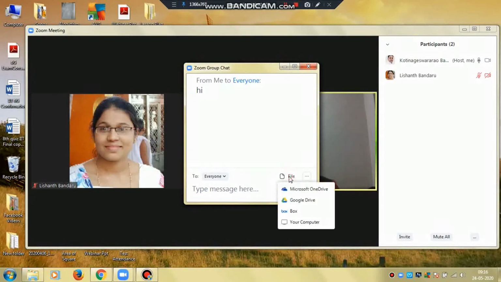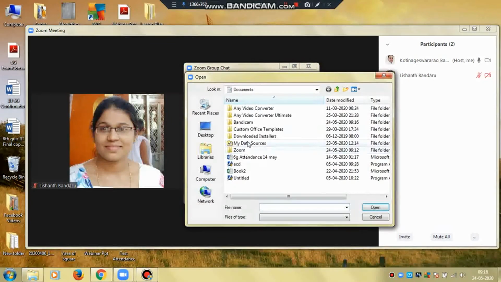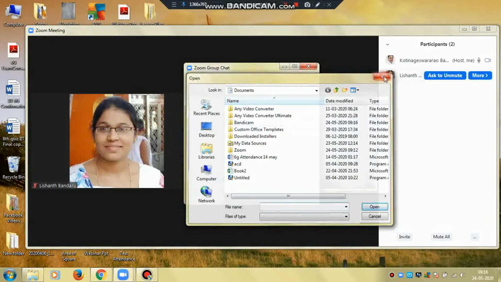Click on the file option, a list of options opens, and the first one is Microsoft OneDrive. If you have a Microsoft account, and in Microsoft OneDrive you have any files, you can upload files from Microsoft OneDrive and send them to the students. And the second option is Google Drive. If you have any files in your Google Drive, you can upload from there also and send them to the students. And the Zoom box, we are not going to use this. So the last option is your computer. If you want to upload any files from your computer, you can click on your computer and select the file, whichever file you want to upload, and click open. Then the file will be uploaded and you can send it to the students.